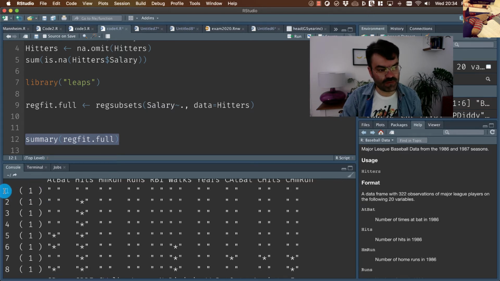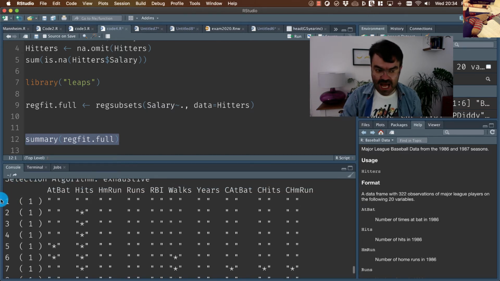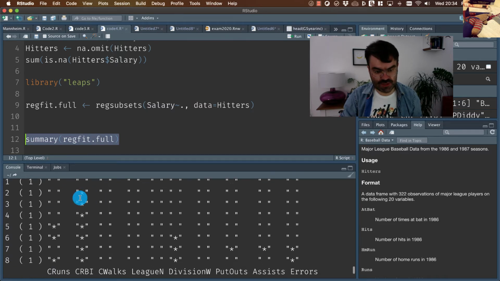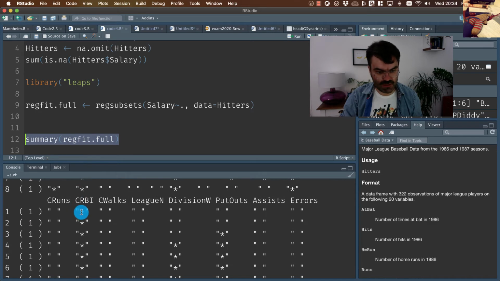So here we have 1, and then R compares models of salary with only one variable, one of those 19 variables, and chooses the one which is the best. So in this case, this is CRBI, and this model, according to R, is the best in the class of models with only one variable.